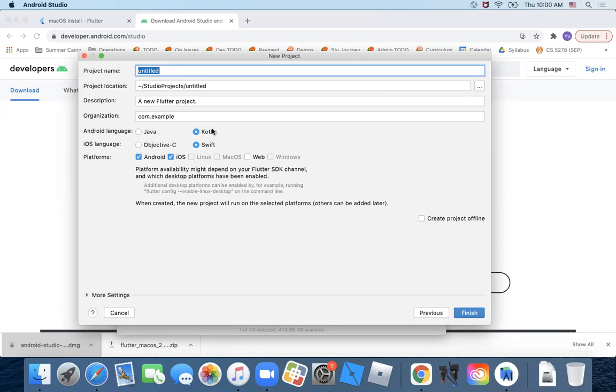Oh yeah, so this one doesn't matter too much because we are going to use Dart anyway, so they're going to generate these languages.